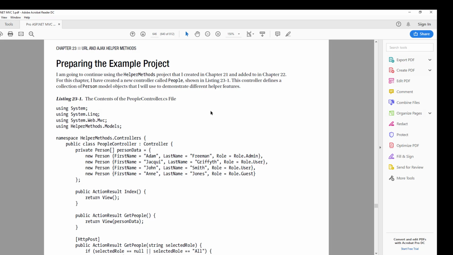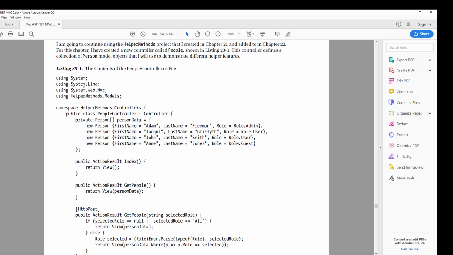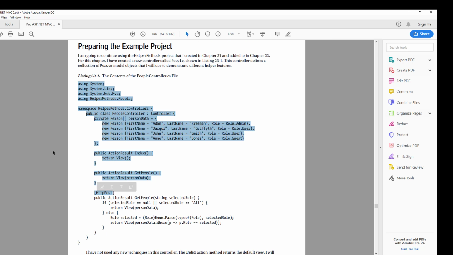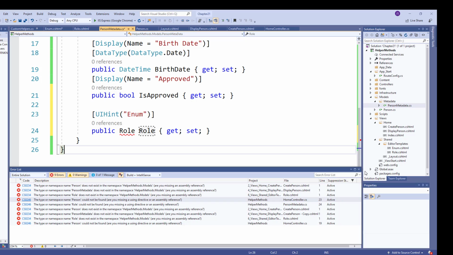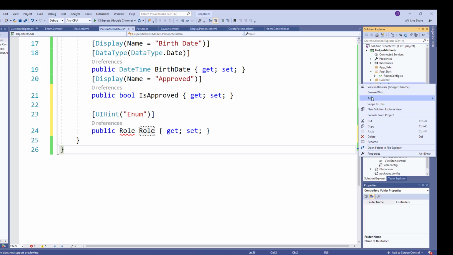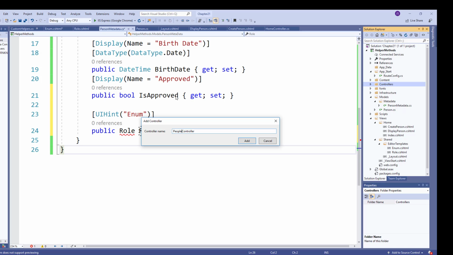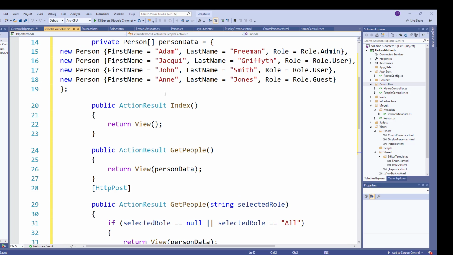We're going to create a new controller called People. This controller defines a collection of Person model objects that we will use to demonstrate different helper features. So let's start with this. Copy. Right mouse click on our Controllers, Add Controller, Empty, People, paste, and then we've got that.